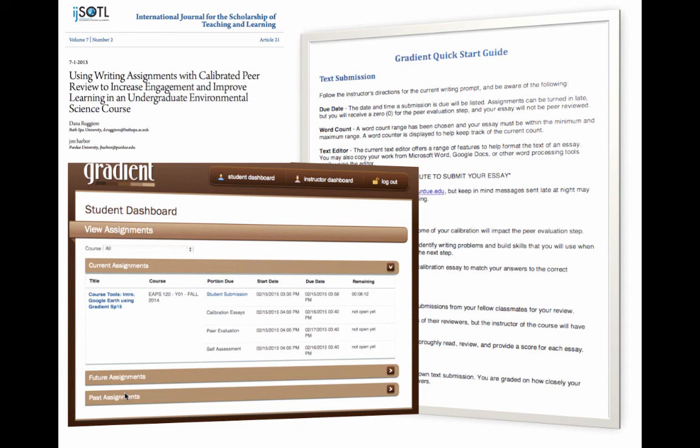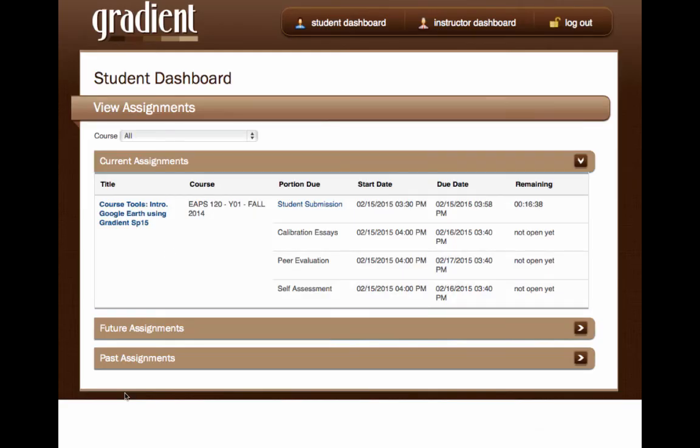So, let's look at what this involves so you can get used to it, because you will be doing at least 1 Gradient assignment each week of this course. You should have already looked at the Quick Start guide shown here as part of the Getting Started module. Now, when you click on the Gradient link on the course Blackboard site and sign in, the first screen will show you what assignments are currently open for you. For this course, your first assignment will look like this.